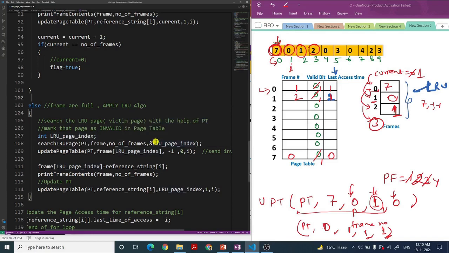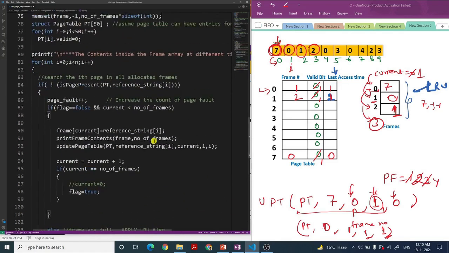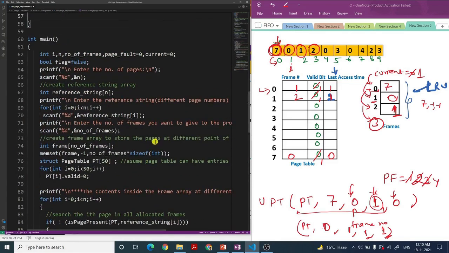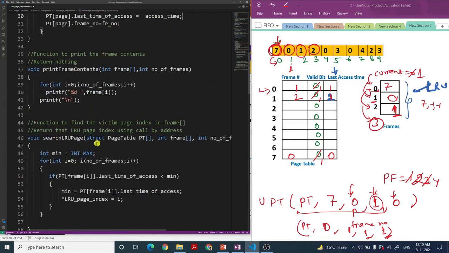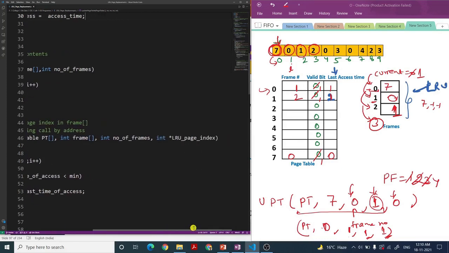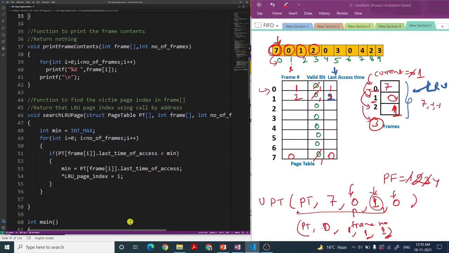Now if you see how search LRU page gives the desired result, you go here: page table, frame, number of frames, many things are passed, right? Here LRU page index is a pointer now because the address is passed. Now what we have to do is find the minimum among these three times.